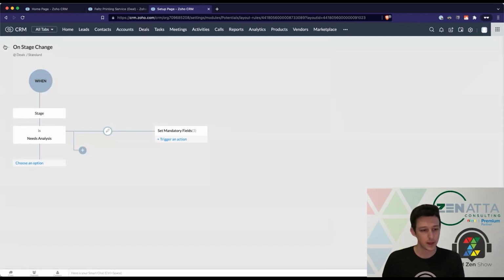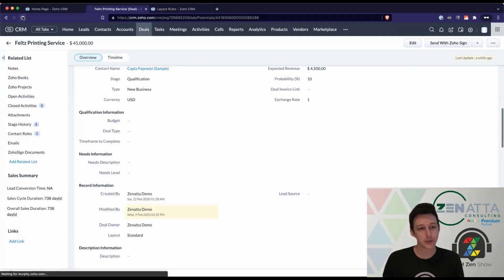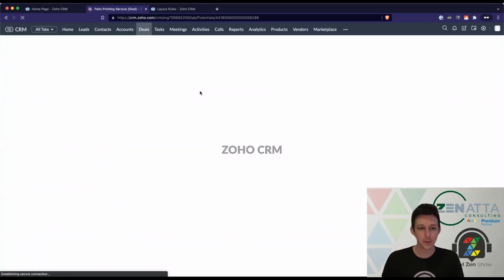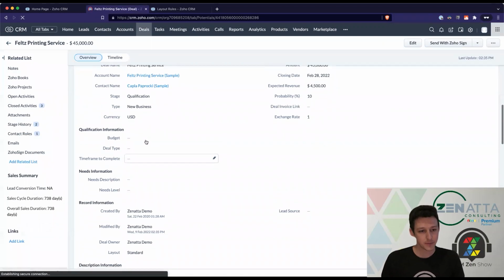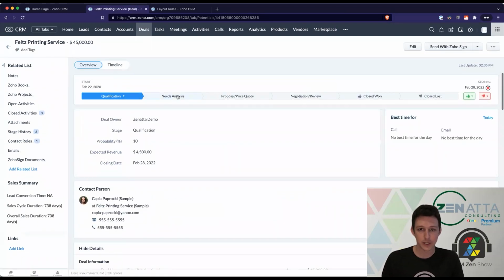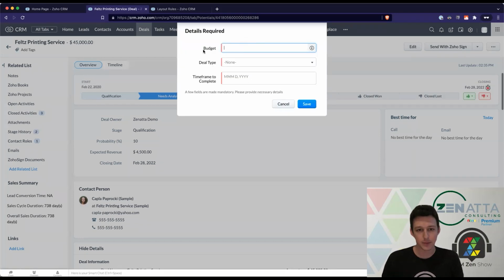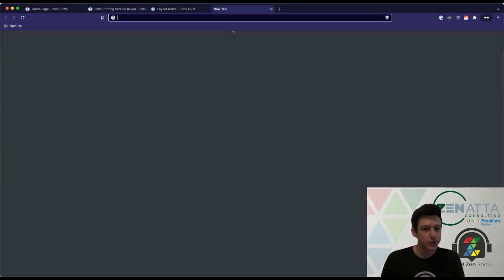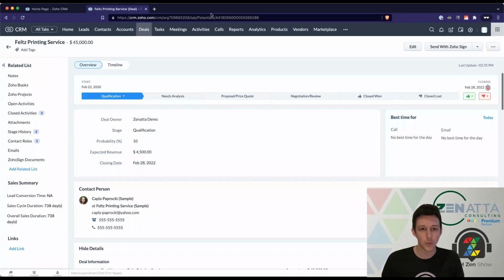Alrighty. And just like that, we've now added the layout rule. So if I jump back over to our deal here, I'm going to give it a refresh just to make sure that the update we just made applies. Now these fields are empty, and if I try to move this over to needs analysis, I get a little pop-up saying that I actually have to fill these in before I can make that change. And if I cancel out of here, we'll see that the stage is going to stay under qualification. So with that, we've covered step one, which is making sure that the fields are filled in before you go to needs analysis.